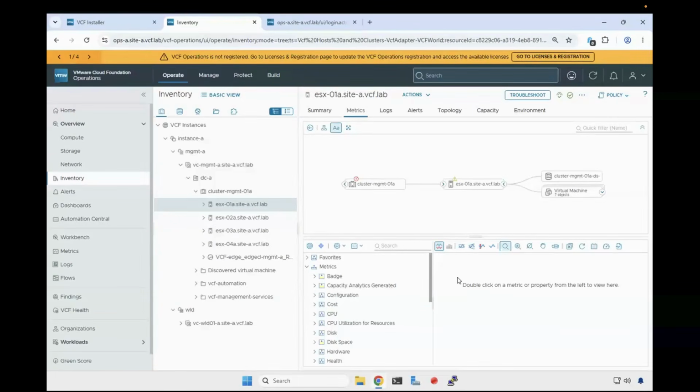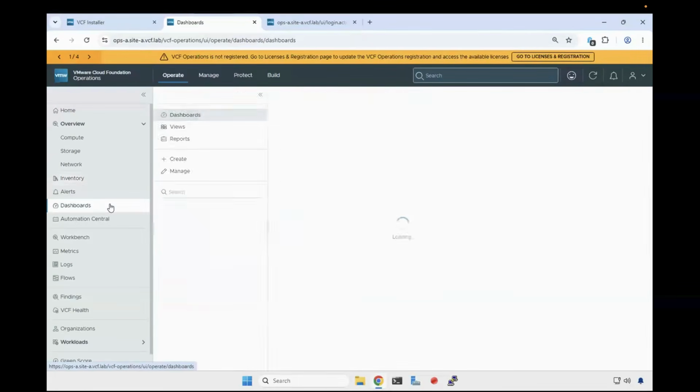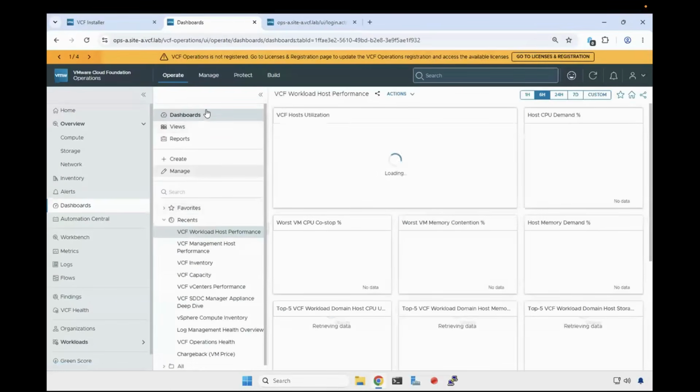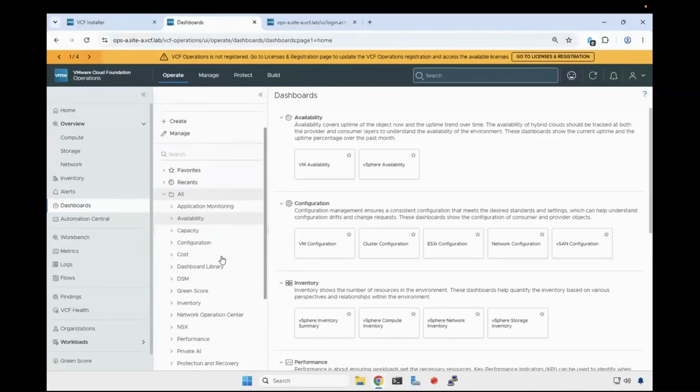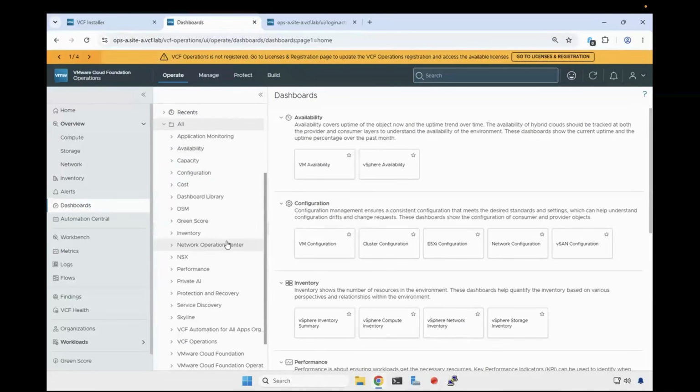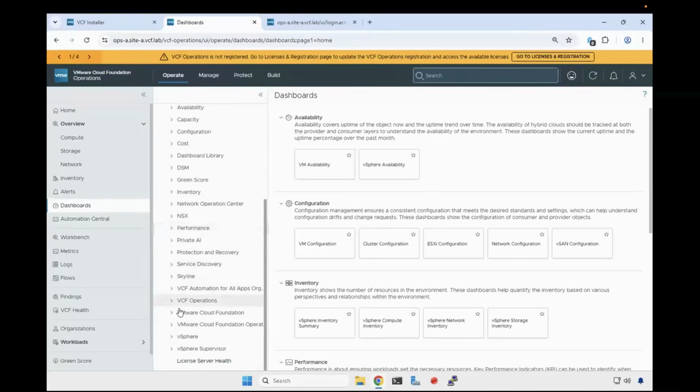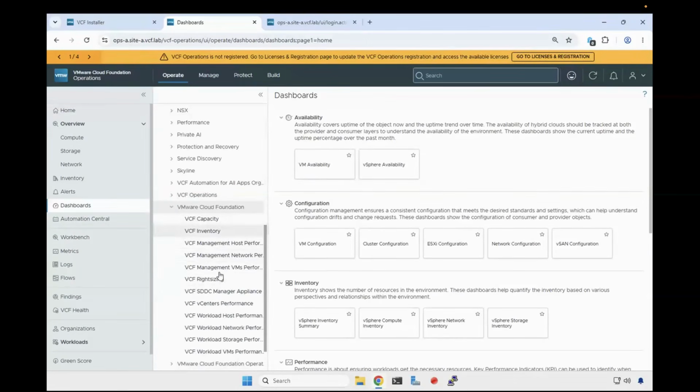Next is the dashboards. These are your out-of-the-box performance dashboards. VCF Operations provides different sections, groups, and dashboards, which are aligned with different operational areas. Now, as we have deployed VCF, there is a separate VCF folder here where you can see all the VCF-specific dashboards.